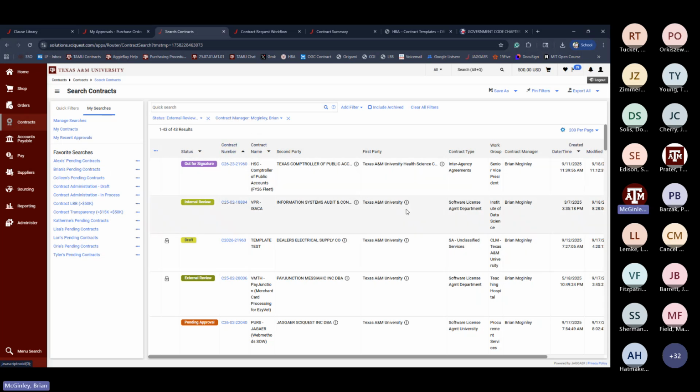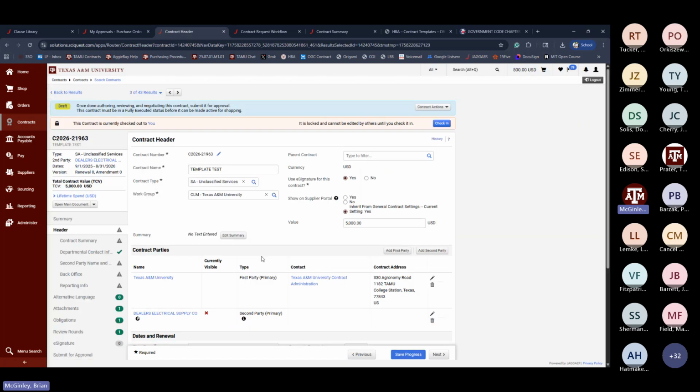So that's the search screen. Now I'm going to show you the specific contract itself. So this is the contract. This is what the back office is going to see. This is what you're going to see. And I'm going to show you just a few of the places that you can look to find out the progress your contract is making.